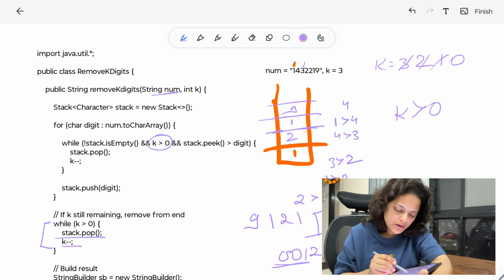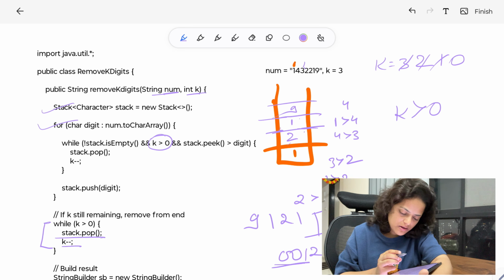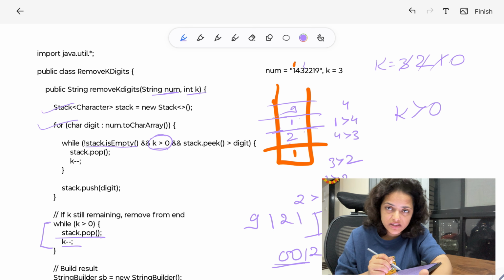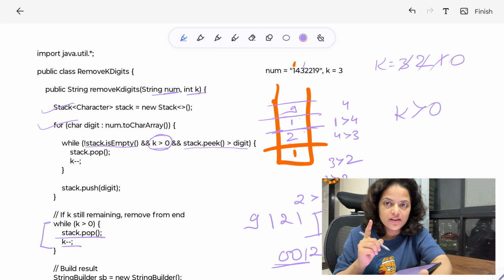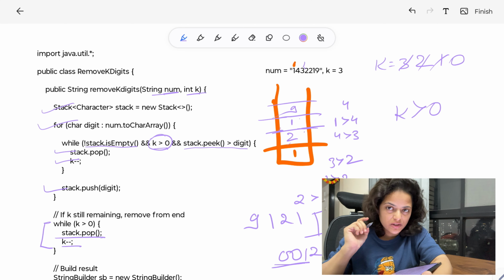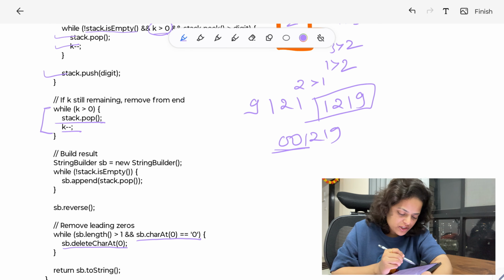So you would be given one number string and one k. Then you will create one character stack, and you will iterate over the string. You will check if the stack is not empty, k is greater than 0, and stack dot peek is greater than your digit. Then in that case you will remove that element from the stack and do k minus minus. Otherwise, or after this, you will do stack dot push digit. That digit you will put into the stack. Now this condition we have already discussed.